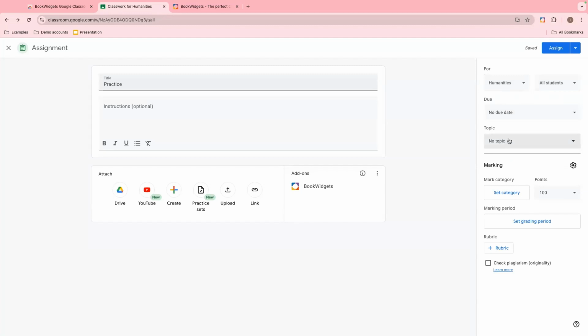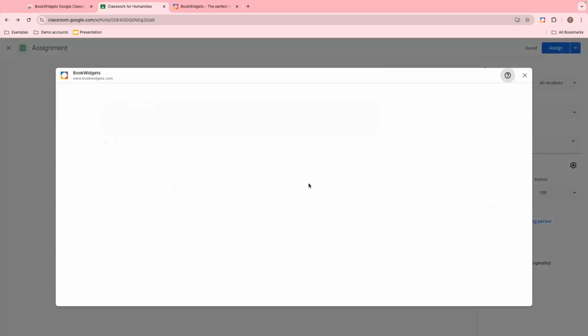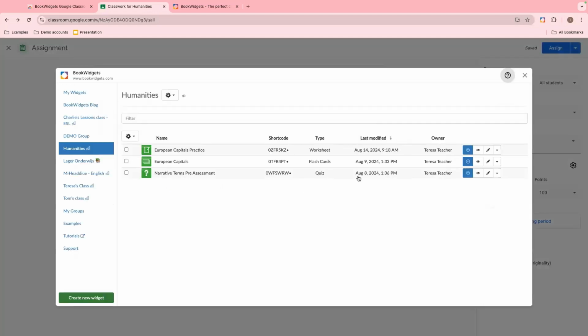Give it a due date, give it a topic. Again, add a rubric or do some marking or set categories within the Google Classroom assignment framework. But if I want to add BookWidgets, what I'll do is right here under add-ons, I just click that button, and now it will open up Google Classroom again to open up BookWidgets inside of Google Classroom.